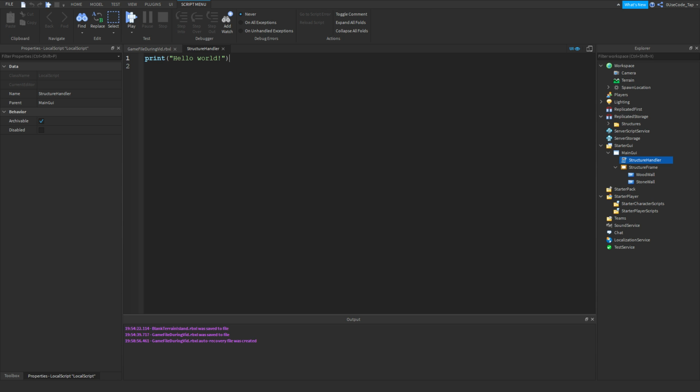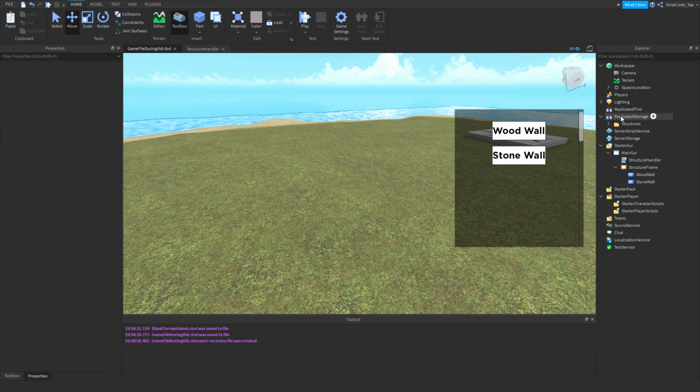Anyways, let me go ahead and make a local script in here, and we'll just call that structure handler. Alright, perfect. Now we need to get coding. First things first, we need to get our events, or actually we don't, I forgot to make the event. Let's make one event real quick, and then we'll be done setting up.